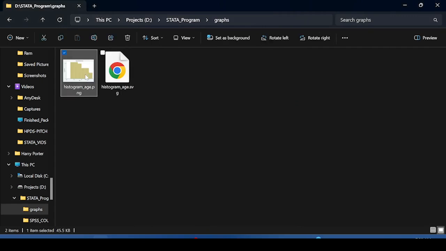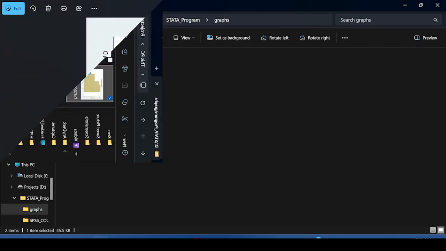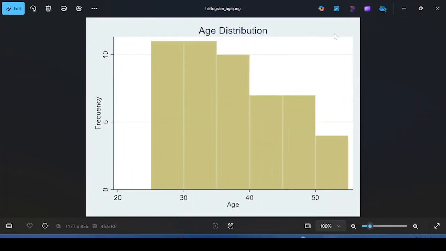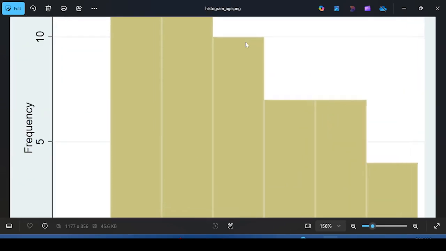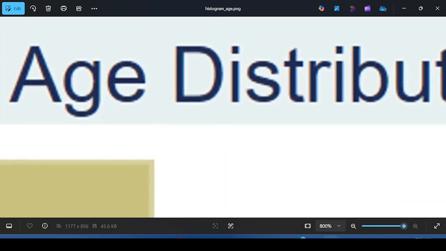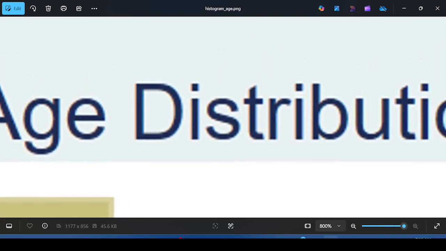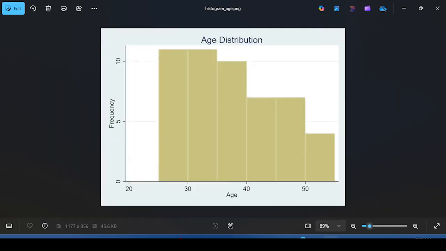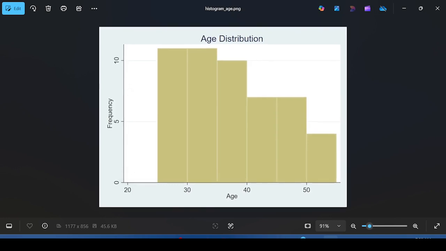So this is the .png histogram. I want us to see the quality. So let me zoom in. I'm zooming in, and I hope you are seeing how it is depreciating in quality when I zoom in, but when I zoom out, the quality returns.